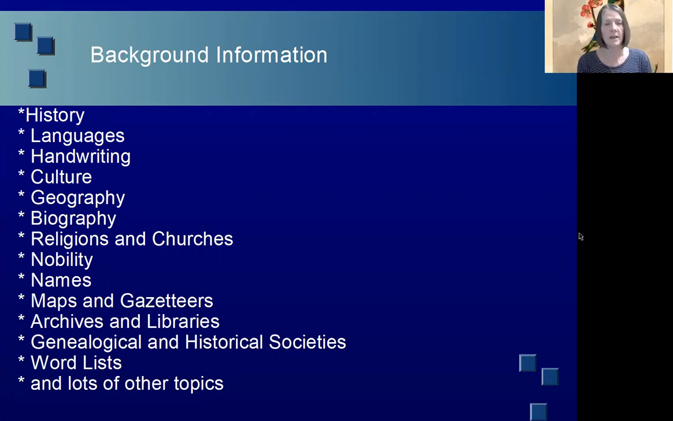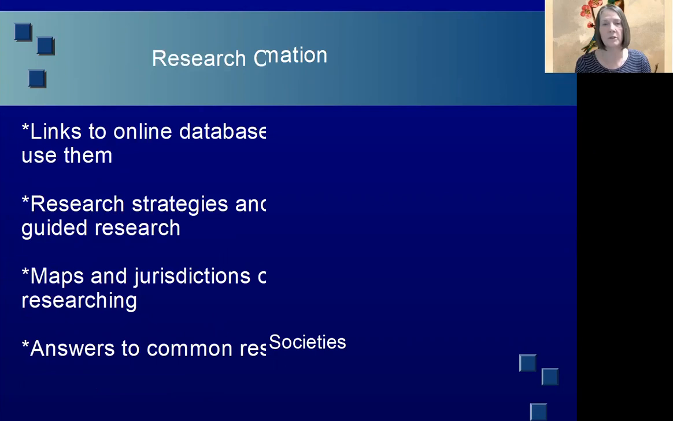Nobility names. Maps and gazetteers are extremely helpful. As I said, genealogy is geography. Sometimes you can find things in archives and libraries, genealogical and historical societies, word lists, and there are tons of things. So I would never skip the background information.